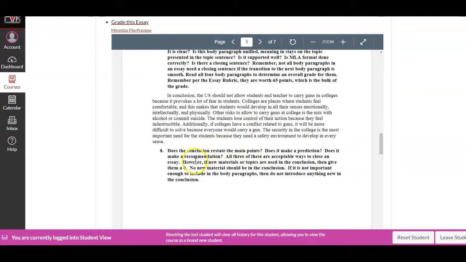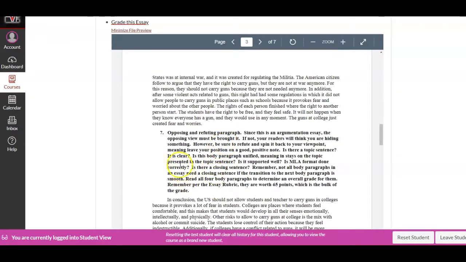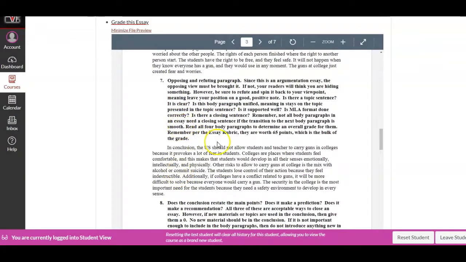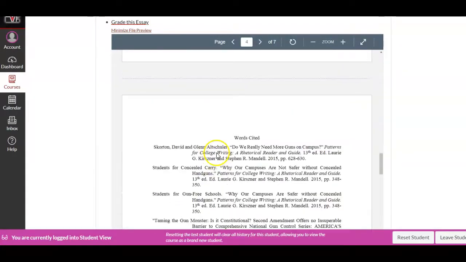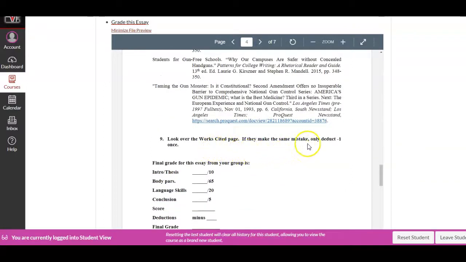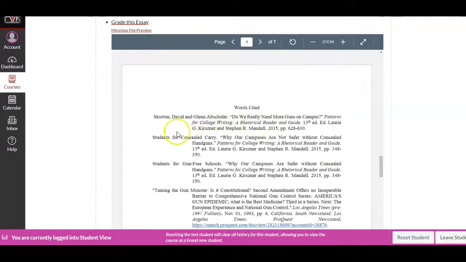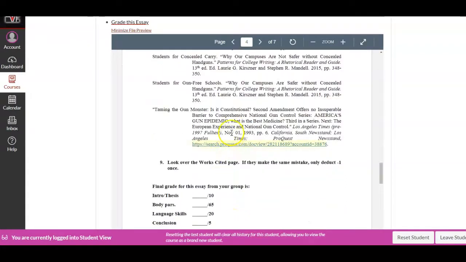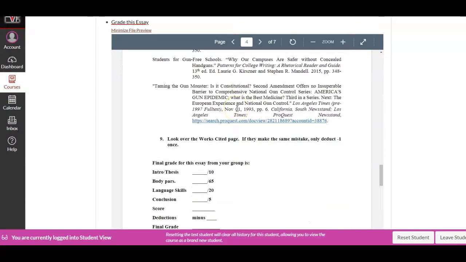And then the conclusion, look at this. And again, guys, if it's easier for you, you can delete this or just type your feedback and comments under here. And then you're going to look at the works cited. So look over the works cited page. If they make the same mistake, only deduct 1 point once. So if they didn't put the book title in italics here and here, I would only take 1 point. Don't deduct it every time. All right? Don't go overboard.